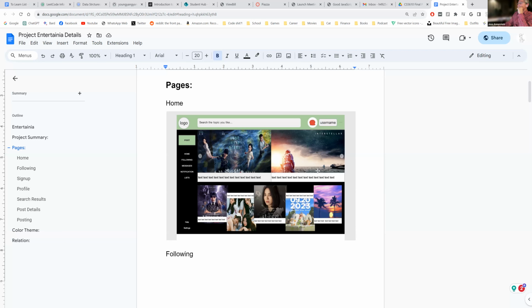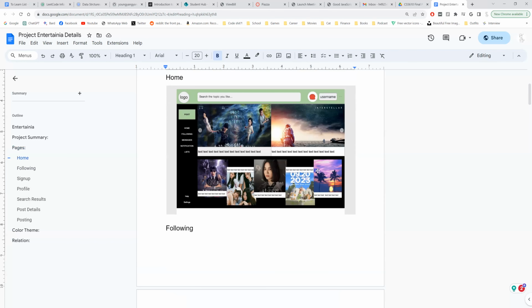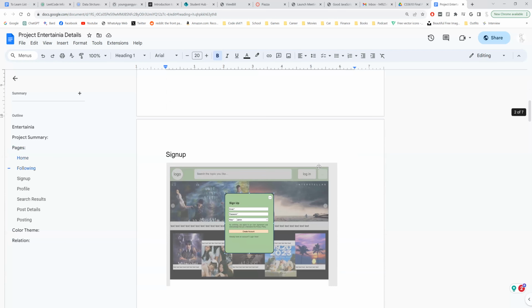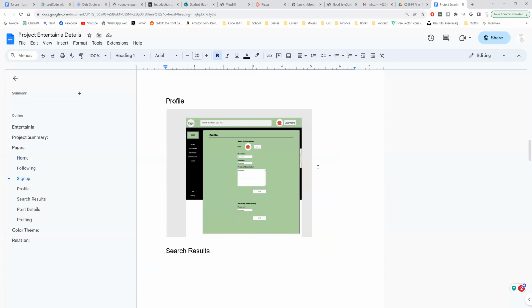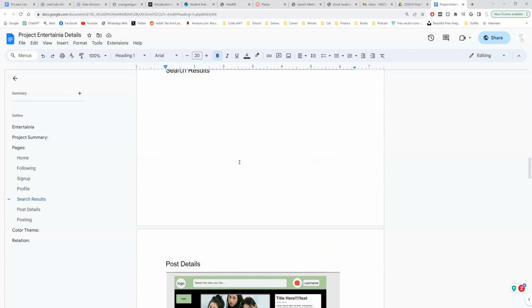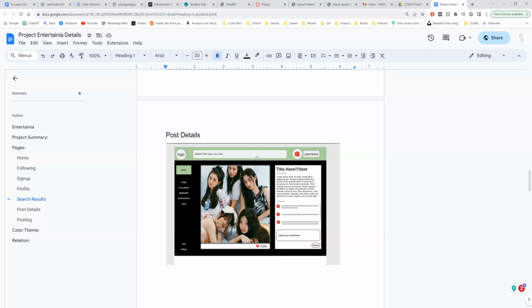Then we have the following page, which is shown when you log in. It will show a following button that a user can click on to see the users they're following and what they're posting specifically. Then the sign up page, and the profile page, where people can modify their user profiles. Search results basically post the results, and then the post details, which is what users will see whenever they click on a post, a picture, and so on.